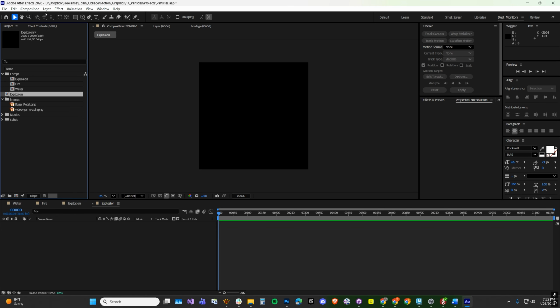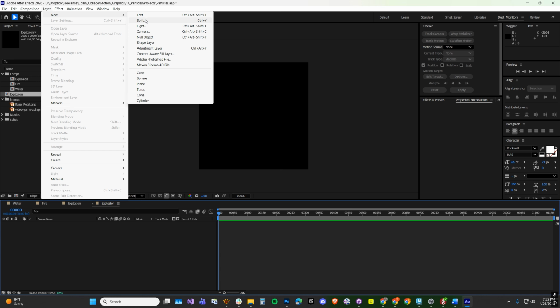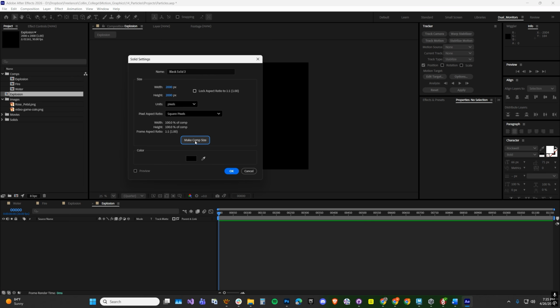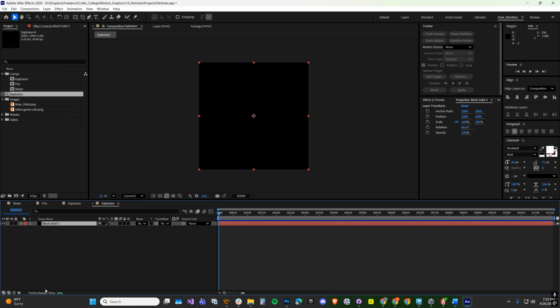So the first thing we need to do is go to Layer, New, and make a solid. Just click on Make Comp Size, and it's okay to use black. Whatever you have is fine. We'll just be animating on black here. Just hit OK. Now, I'm going to give you a quick introduction to the particle emitter.